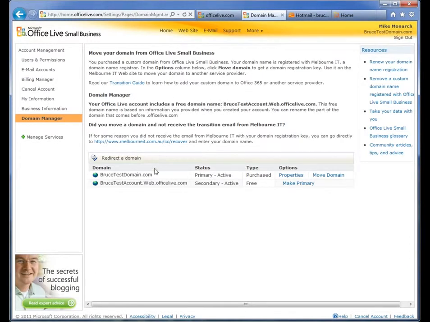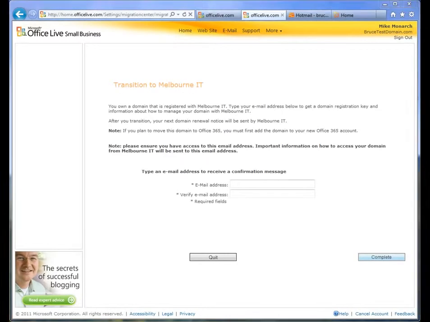On the Domain Manager page, this is where we're going to begin moving the domain. This is the domain that I'm going to remove, and we'll start by clicking Move Domain. This step will begin the process of transitioning your domain to Melbourne IT.